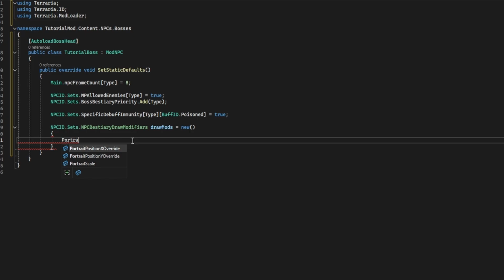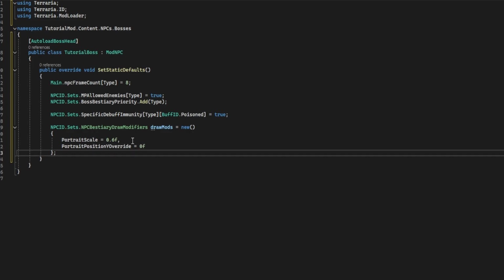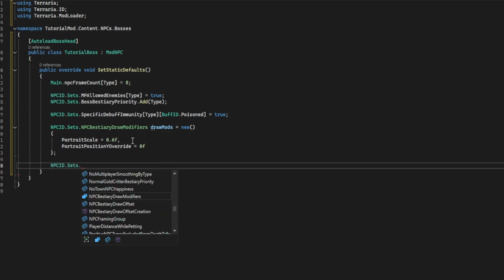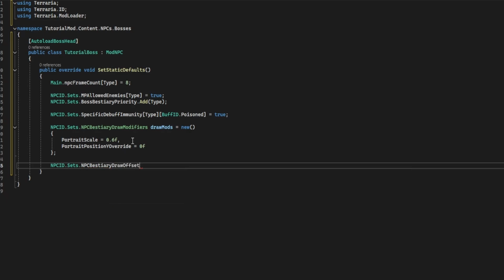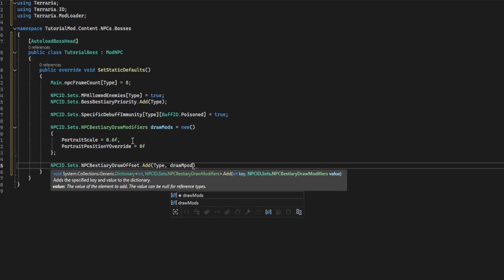But for now we can do PortraitScale is equal to 0.6f and PortraitPositionYOverride is equal to 0f. Just make sure it's low. Then we do NPCID.Sets.NPCBestiaryDrawOffset.Add(Type, and then we pass in drawMods).